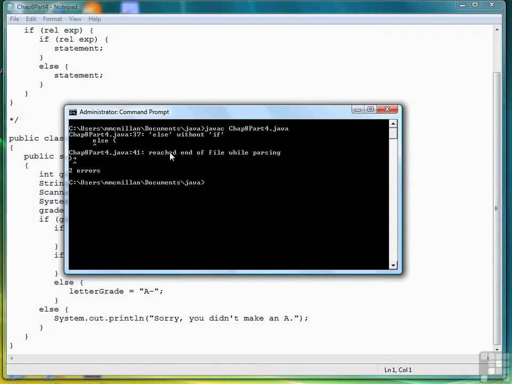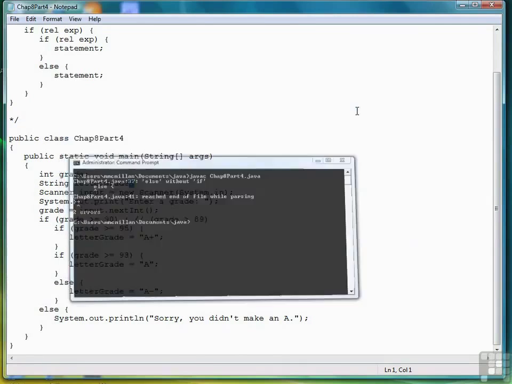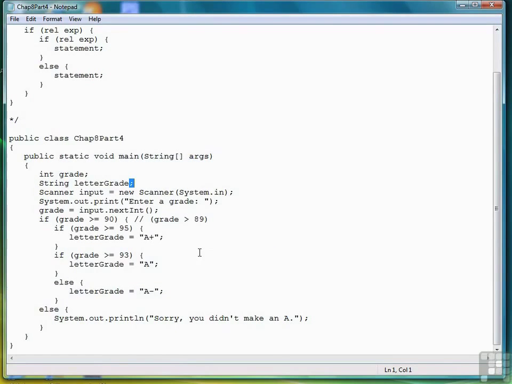And I could fix this, but let's leave it here. I have an error, else without if. All right, so let's look back and see where we made a mistake. And this is perfectly good reasoning. I'm going to clear out this comment so I can see my nesting better. So I started my first level here, then I started my second level here, and then closed it. Started the next level here, closed it.